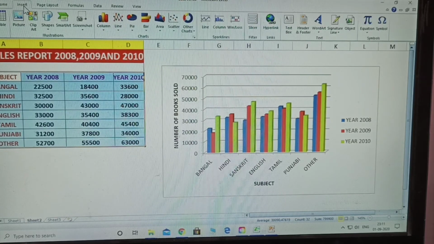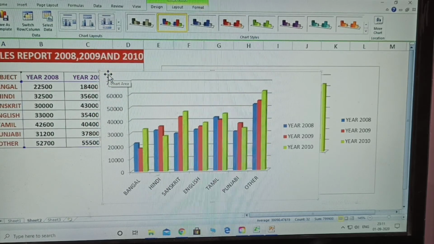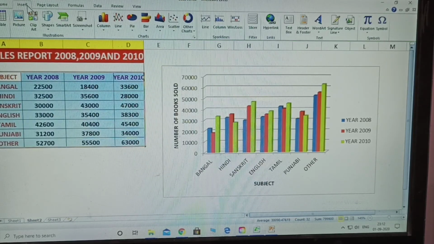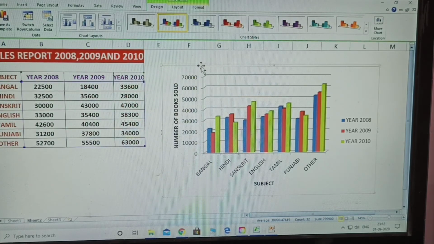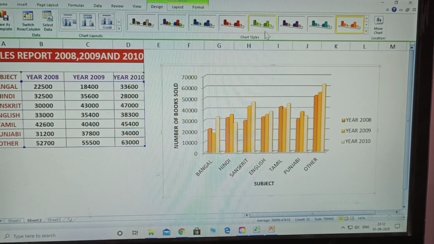After that, go to the Insert menu, select Column, and there select the 3D column. Okay, whatever data you gave will be displayed here. After inserting the first data chart, three tabs are displayed in the menu bar. First one is Design. These are all the designs available here. You can modify the designs also. Okay, a number of designs are there.